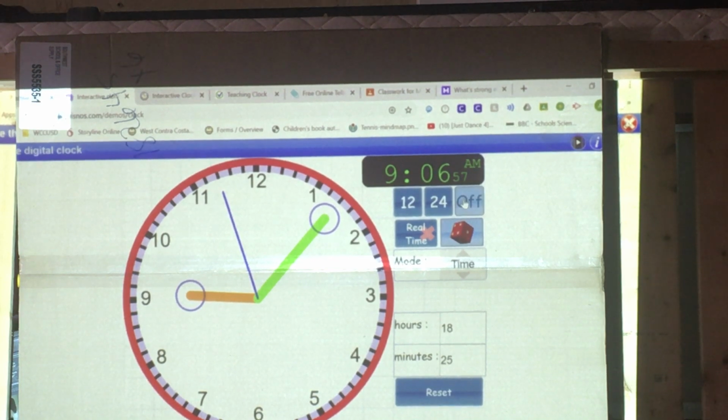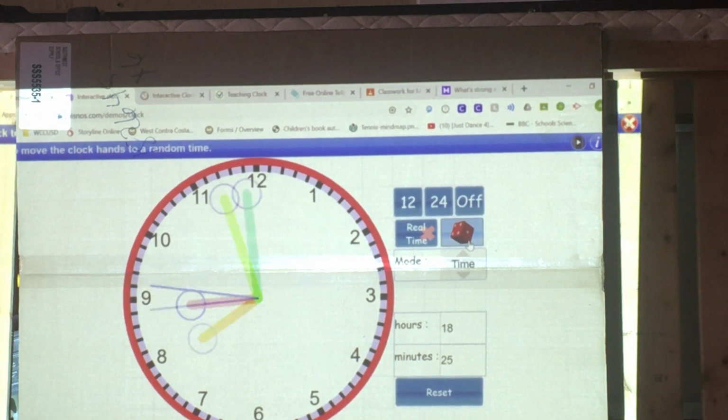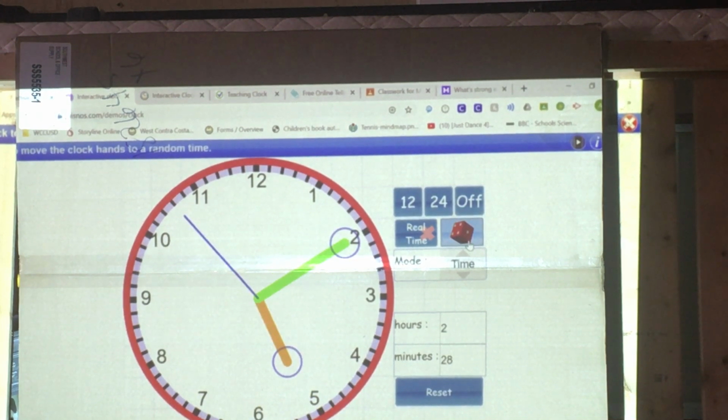Now, what I'm also going to say is you can turn the digital clock off. Watch, digital clock off. And you can do it like that. So do it again, roll it, write it down, write down the digital, write down how you would say it on an analog. Okay? So, good luck with it.